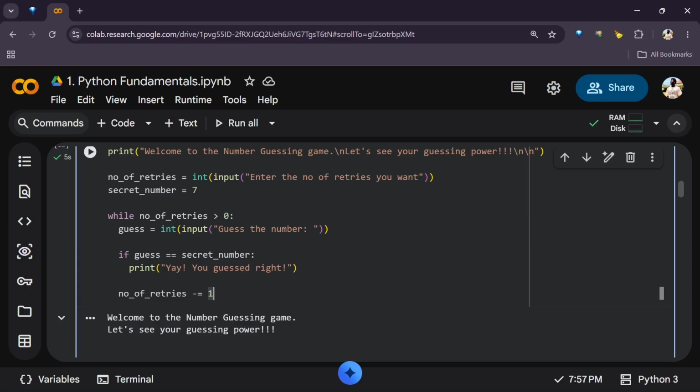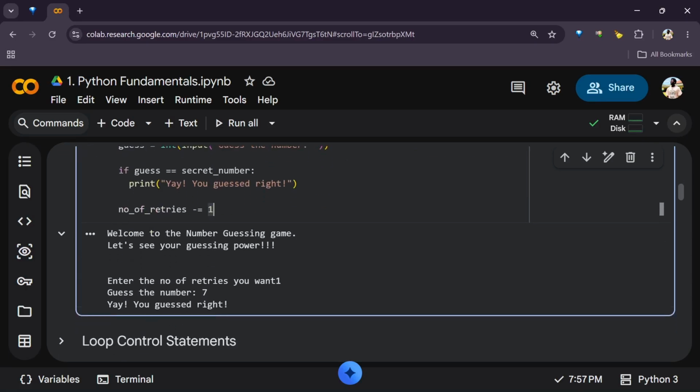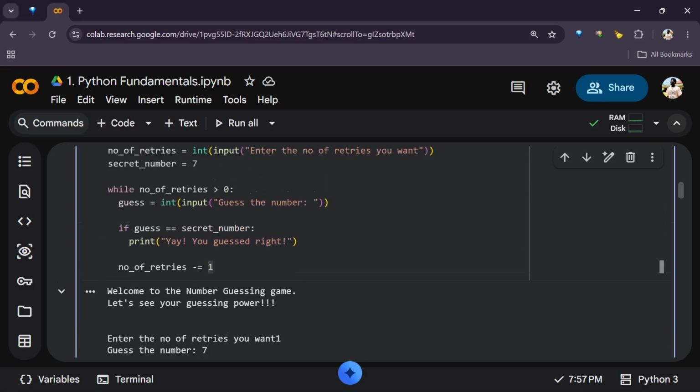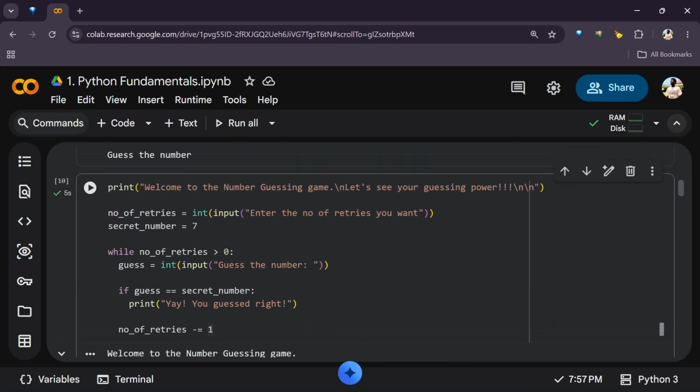Okay. After we look at the loop control statements, we'll now see how we can make the game stop once they guess it right. How we can make the game stop when they guess it right. So for that, we'll leave the while loop.